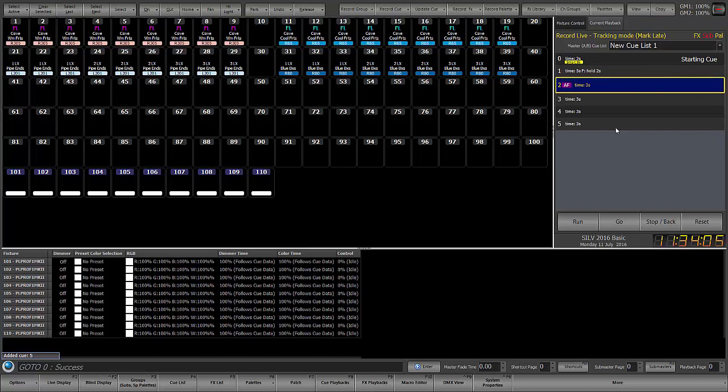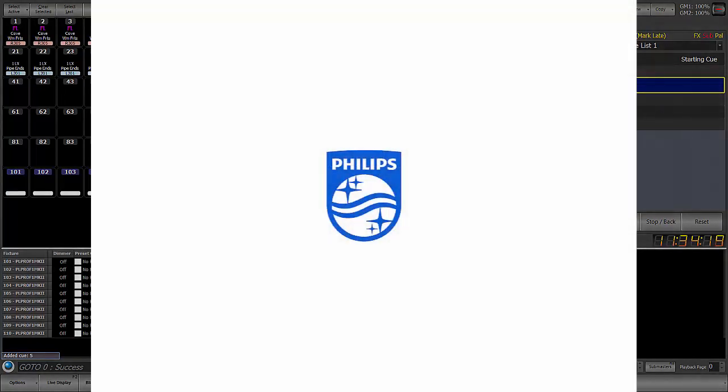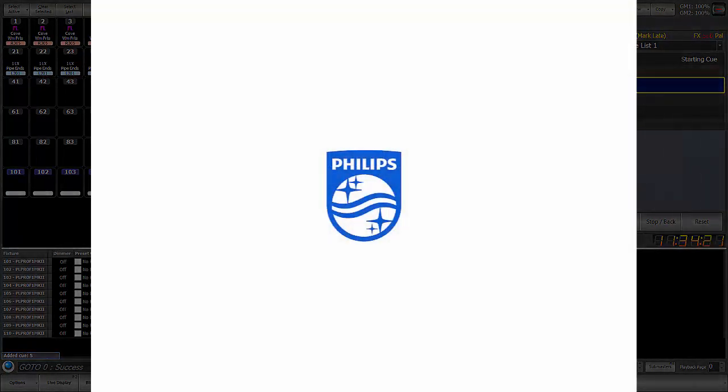So again, the benefit of this is it's relative to the time of the queue. So if you change the time of the queue, it will still hold for an additional 2 seconds before it activates the AutoFollow.